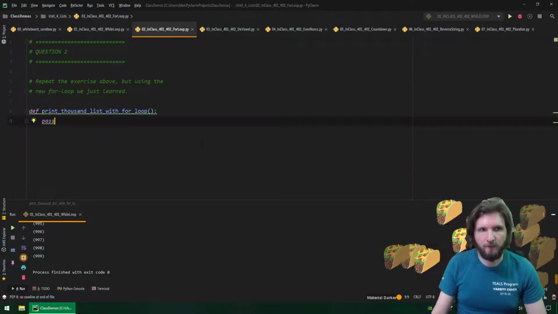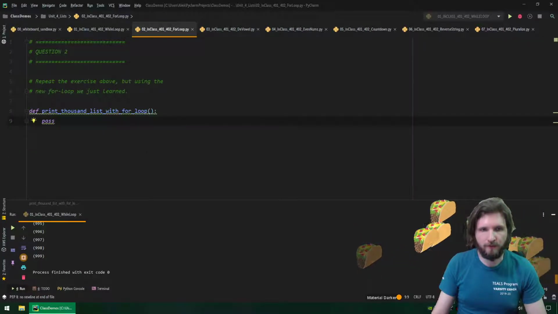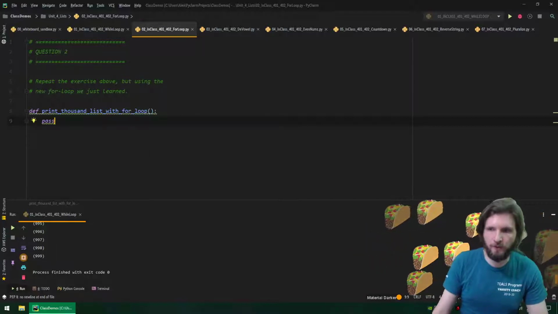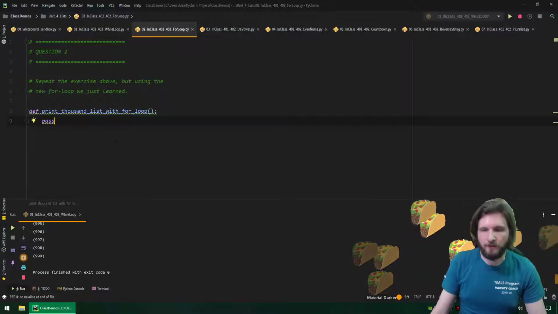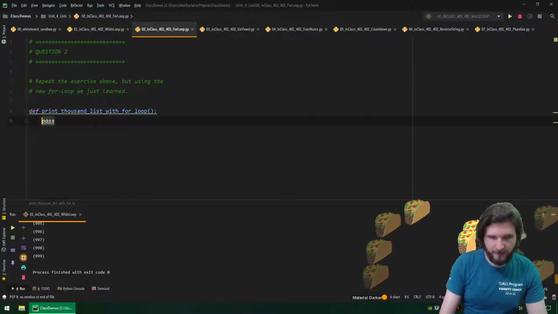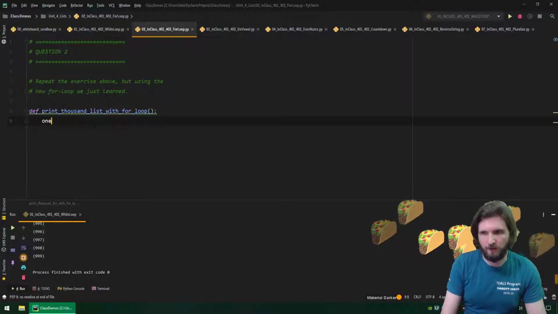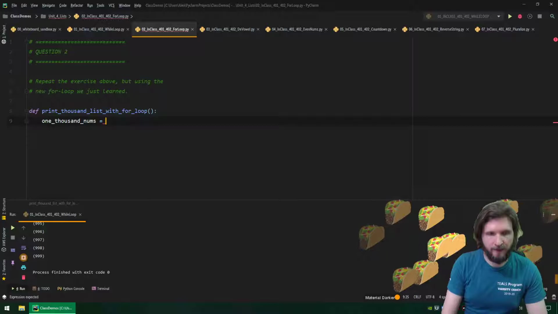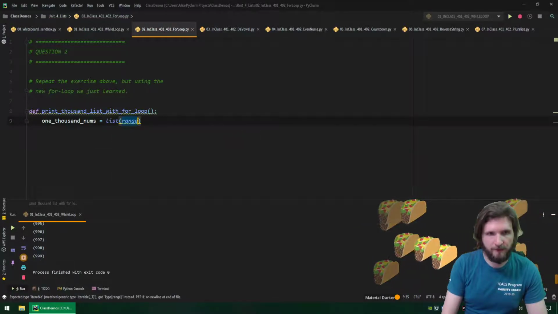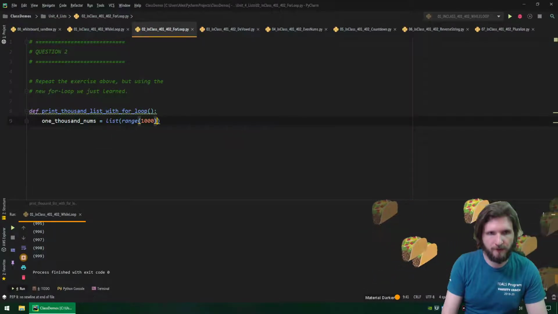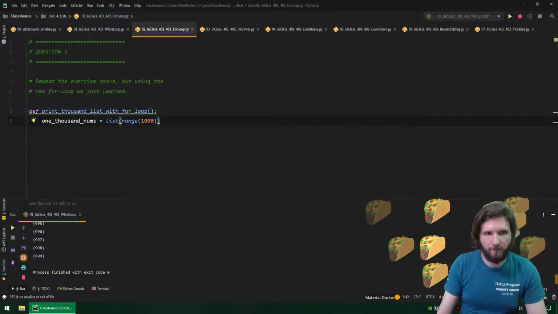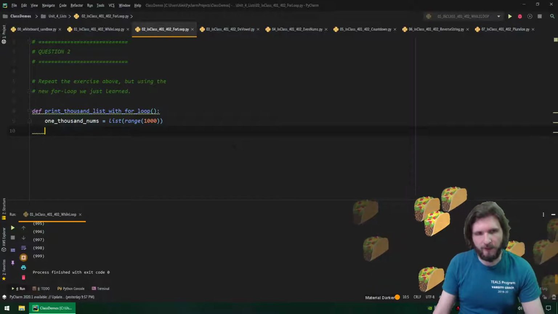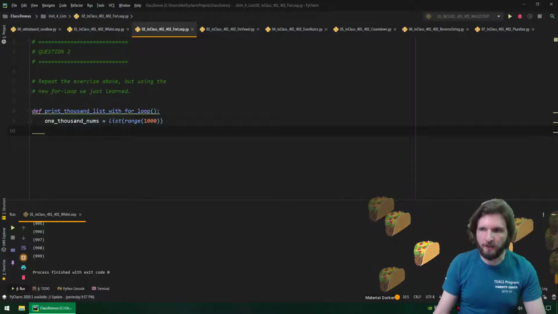So now we're in this in-class exercise 2. We are basically doing the same thing, but we're going to do it with a for loop this time. So kind of the same idea here. We're going to have this list called 1000 nums, and then we're going to make a list from a range, and we're going to put 1000 in here, right? So we've got that piece done.